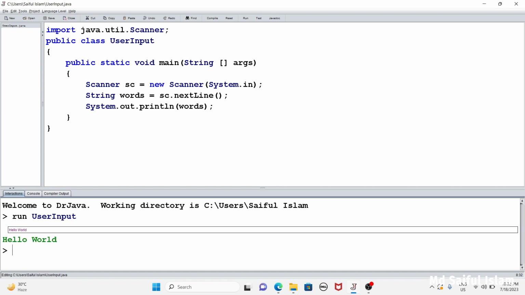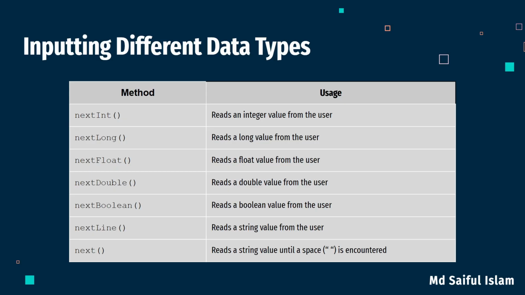Now the question is, are we only allowed to take words or sentences from the user, or can we ask for anything else? We can definitely ask a lot more than words from the user. For example, if we take a look at the next slide, we see a lot of options. If you look at the first one, nextInt, when do we use it? We use it whenever we ask for an integer from the user. We use nextLong whenever we ask for a long value from the user. The same goes for float and double.